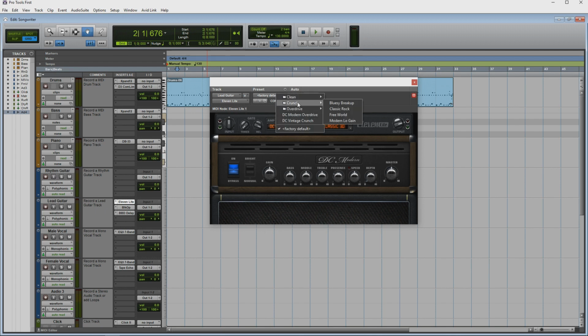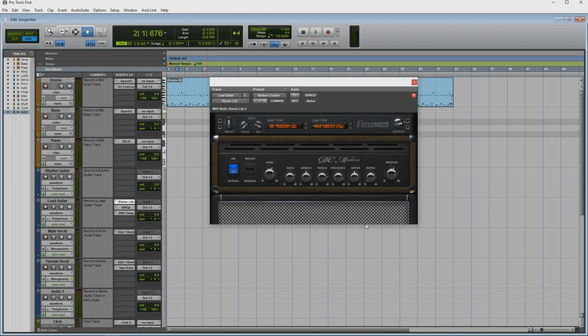Pro Tools First does come with some great plugins, and the Expand 2 instrument that you get with it is great for starting out. But if you do want to add any third-party plugins, you're going to have to purchase them directly from the Avid plugin store. You can't add your own third-party plugins even if you purchase them from somewhere else.